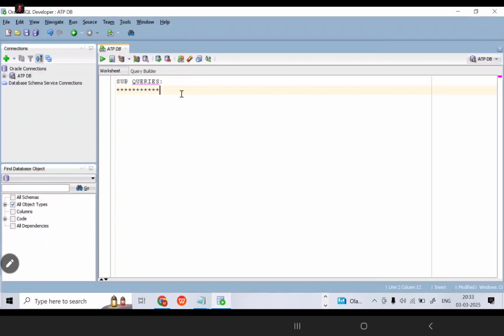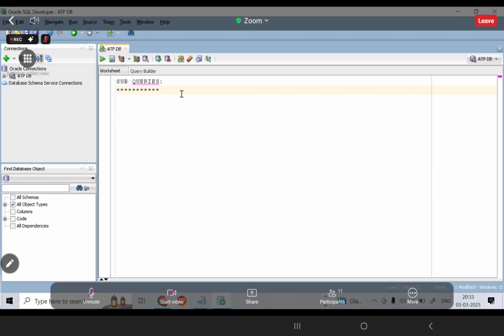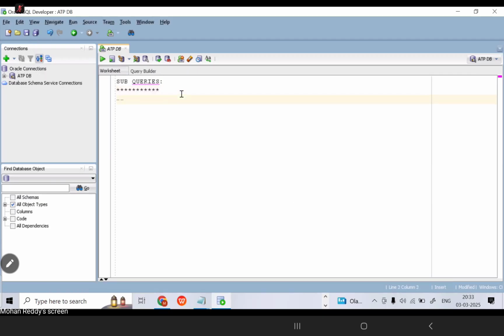Sometimes it won't satisfy your query. Then we'll go for subqueries only. What is the definition of a subquery? A query inside another query is called a subquery.